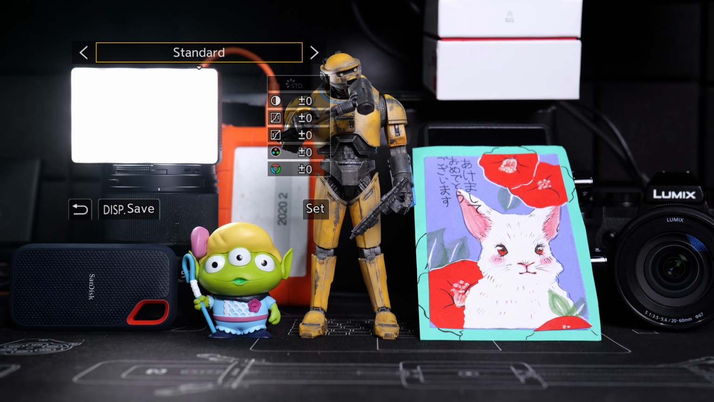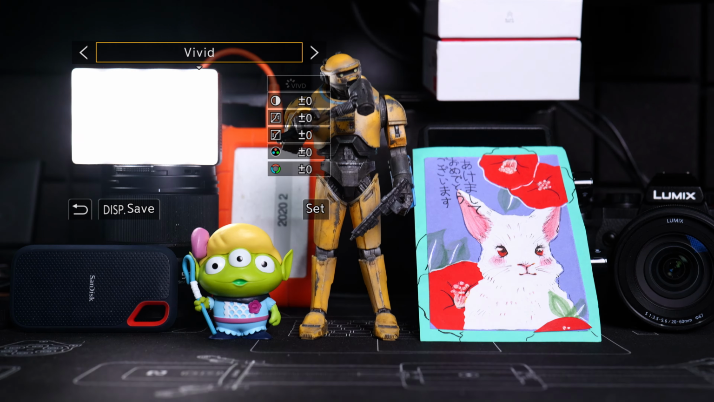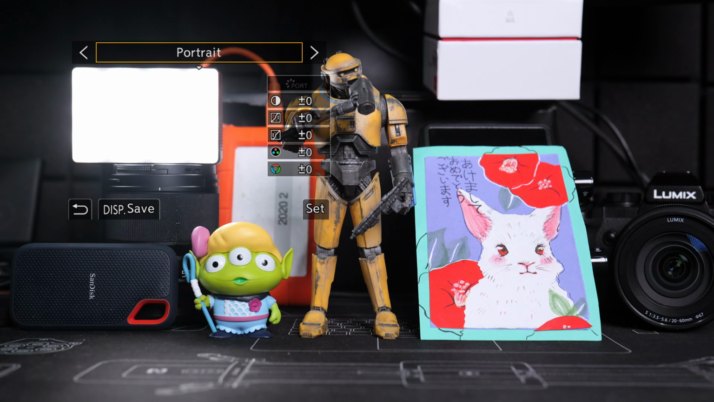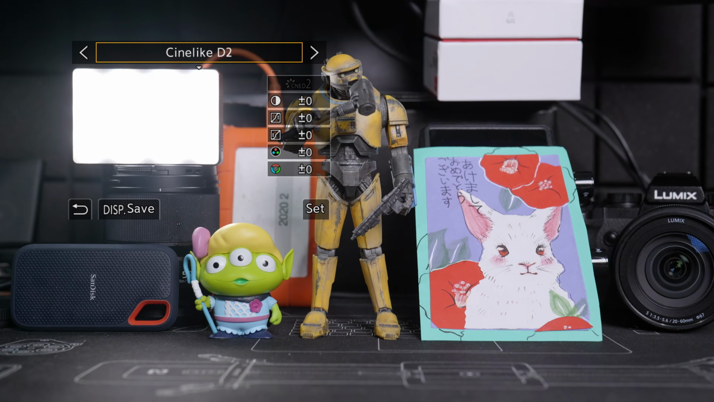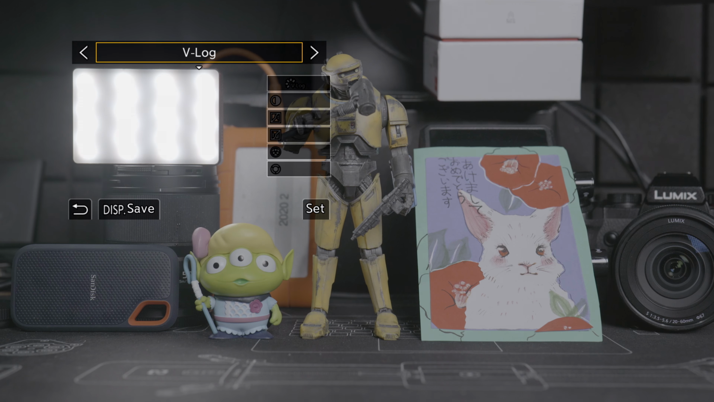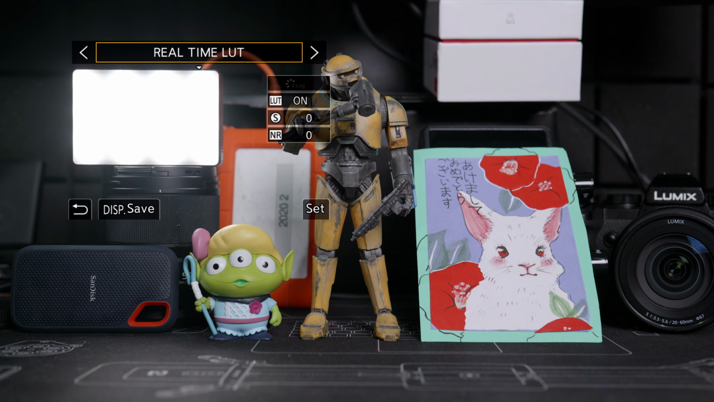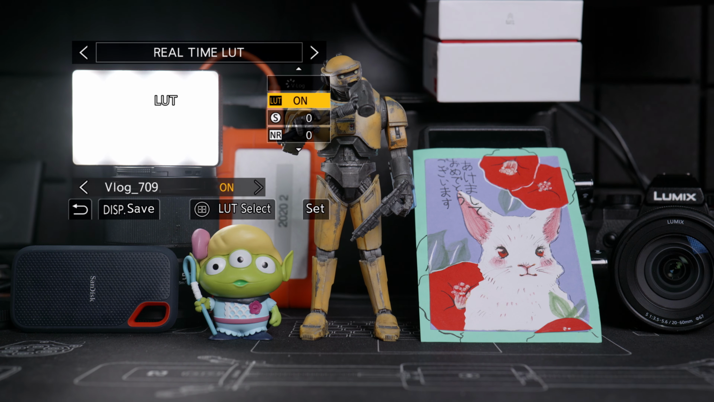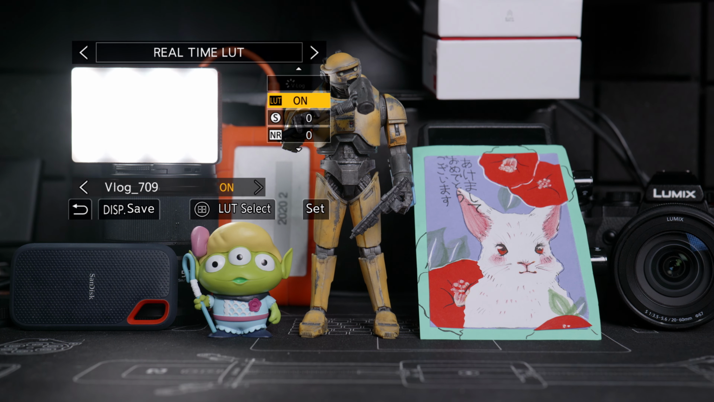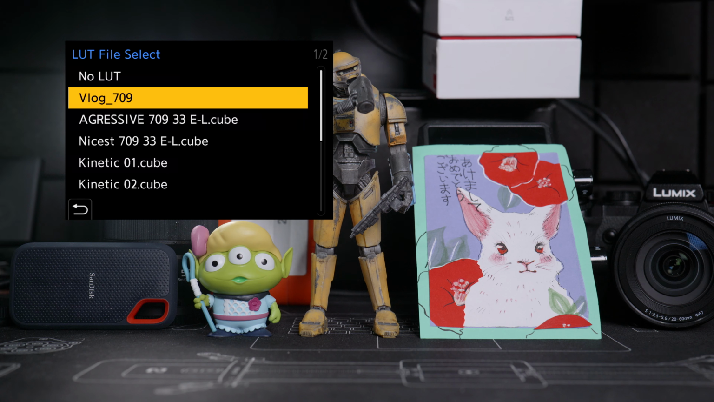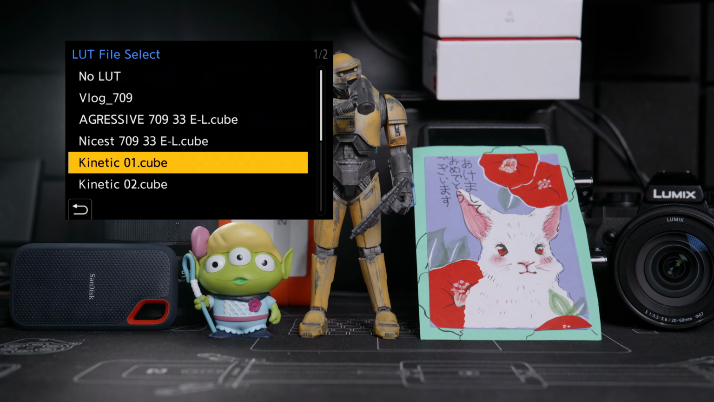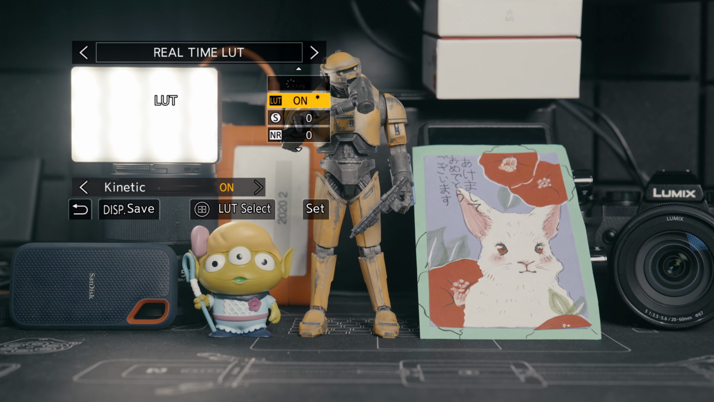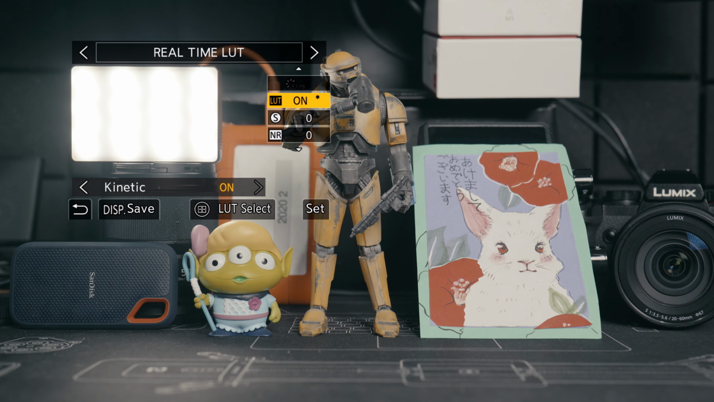Okay, to use the real-time LUT feature, now I just need to go to the photo style setting in the setup menu, then find the real-time LUT photo profile. The real-time LUT photo profile uses V-Log as the base photo profile. Scroll down, there is a LUT select option. Then I can choose any of the LUTs that are installed on the camera from the previous step. Once you select the LUT, the camera will apply this LUT over the V-Log base photo profile.